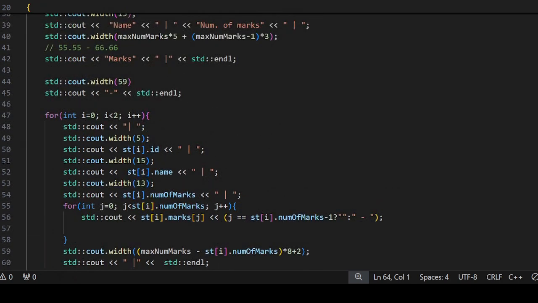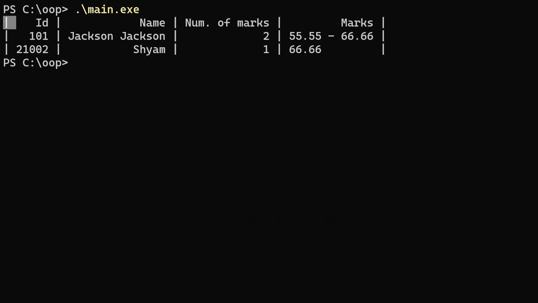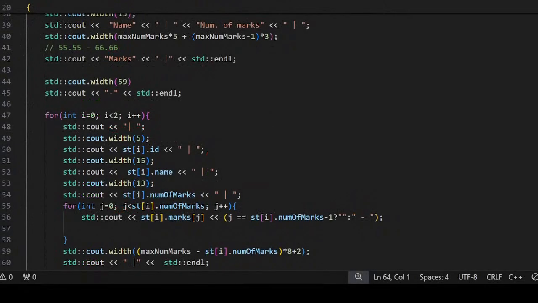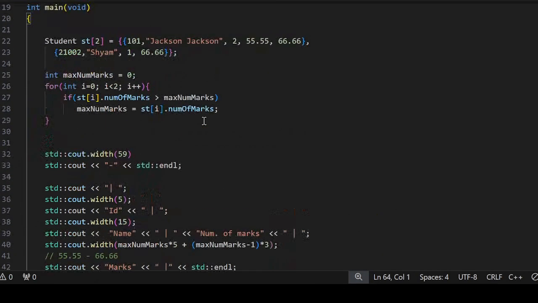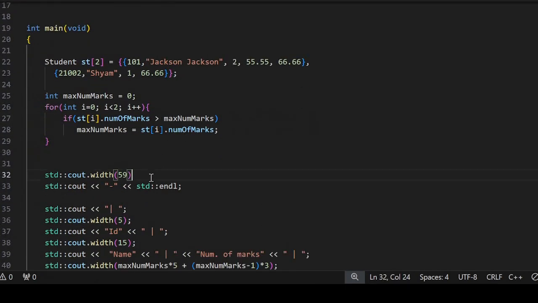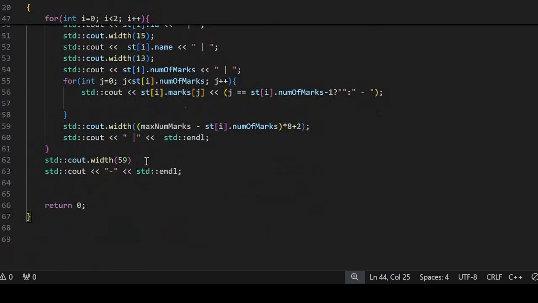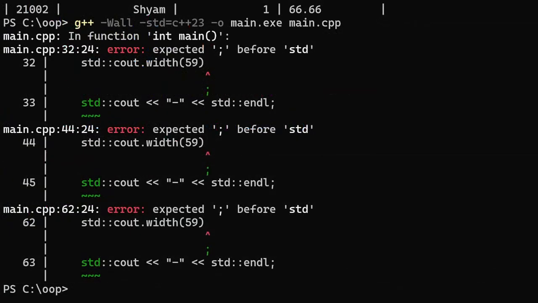Let me go back to the terminal. So I think there is a problem. I think I missed a semicolon. It is the place where I did miss a semicolon, and a semicolon. Terminal again.